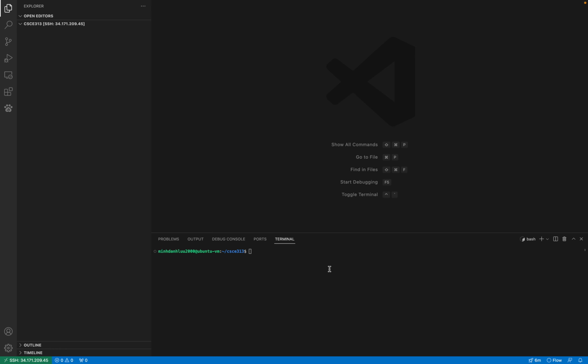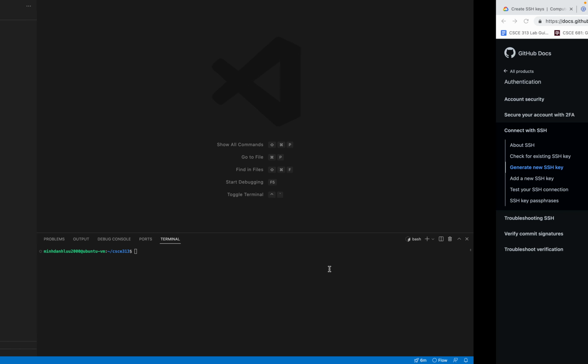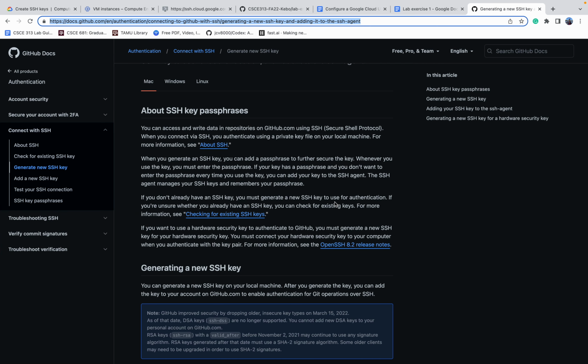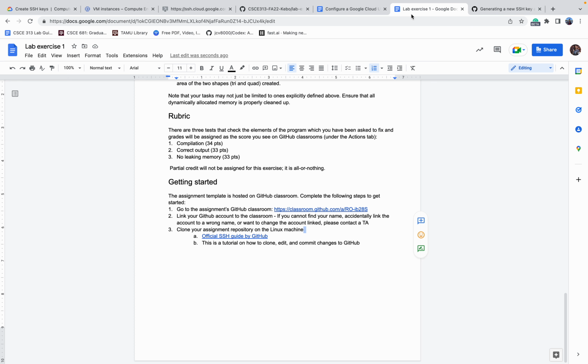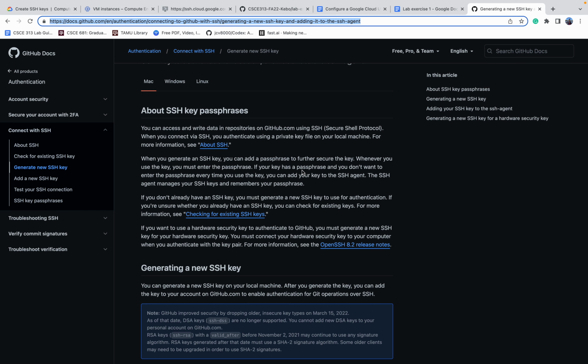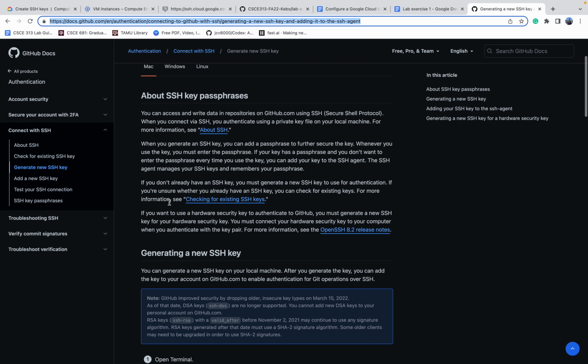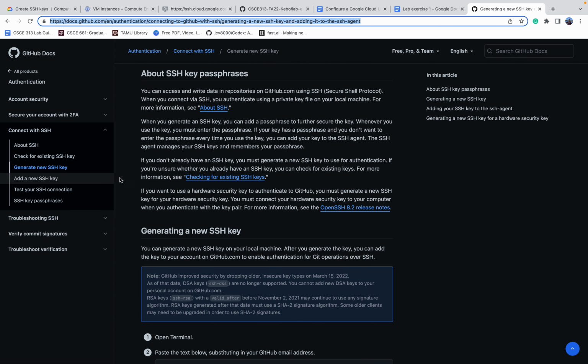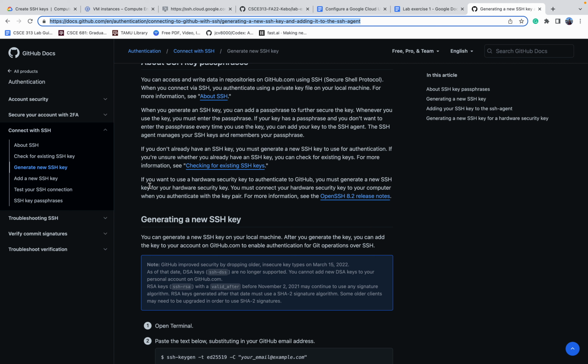In this tutorial, I will show you how you can clone, edit, and commit changes to GitHub for your assignments. To do so, let's go to lab exercise 1. This is the first one, and you go to the official SSH guide by GitHub. I open it right here, and the first thing you do is generate a new SSH key.